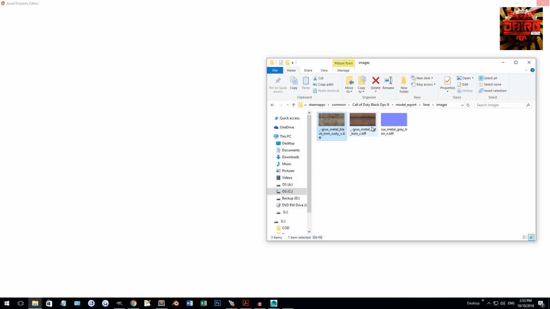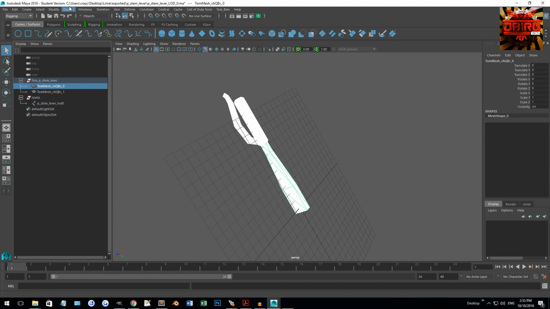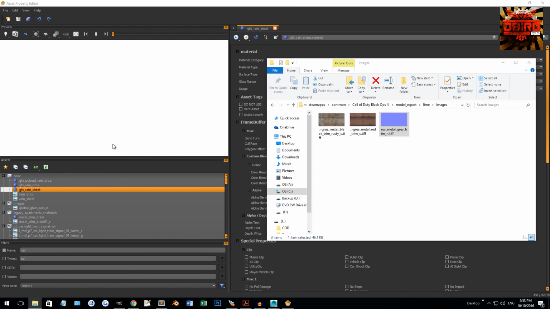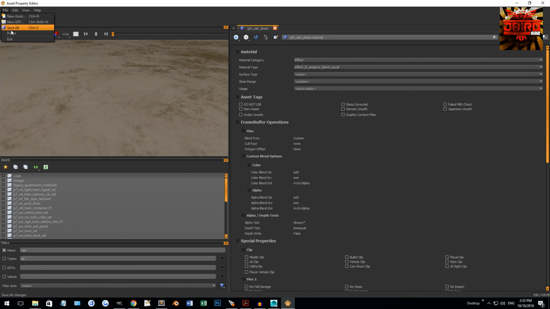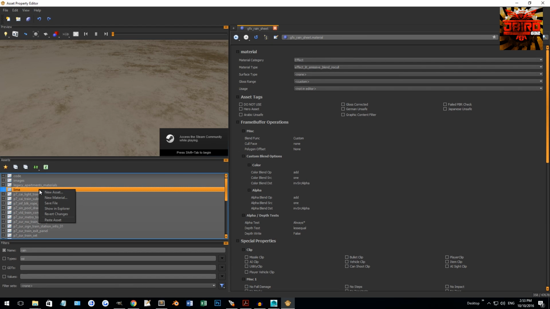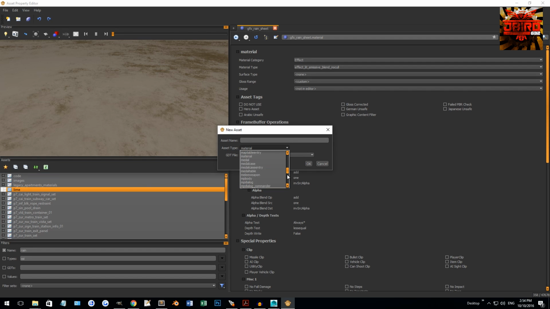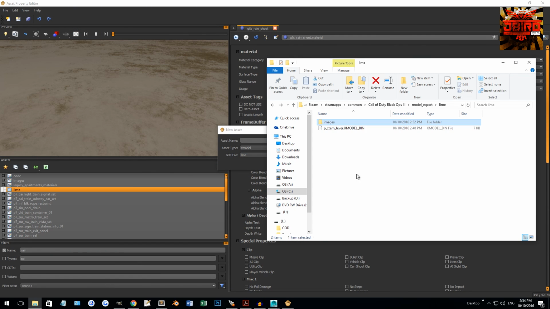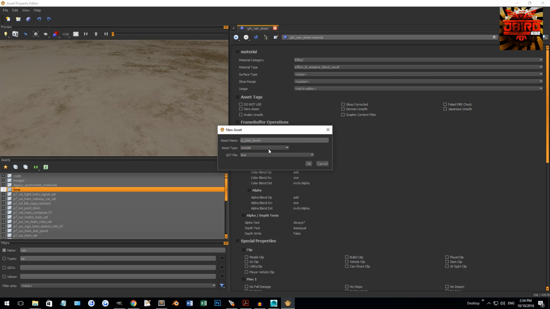So it kind of looks like we got two sort of textures here. I still have Maya open here, because what I can do is go to, where is it? Actually, you know what? I think Asset Property Editor does this for us now, so we don't need to check anything. So I'm going to create a new GET, and I'm just going to call this one Line. And in here, I'm going to create a new asset, and in the asset type, I'm going to select an X model, and we're going to call this, what was our model called? PZTEM lever.